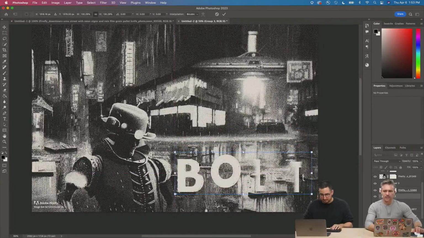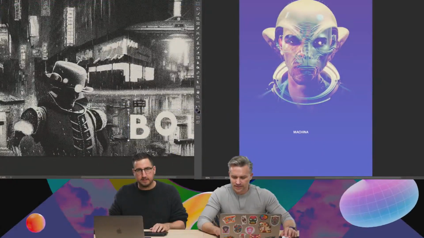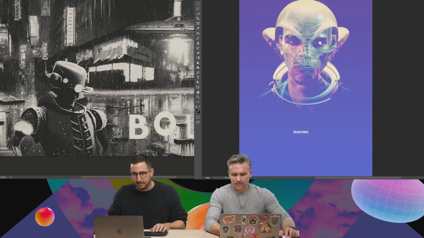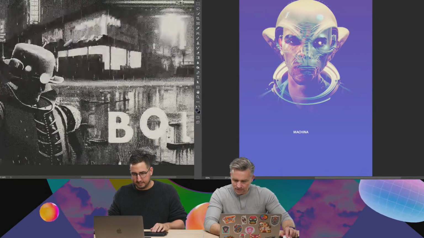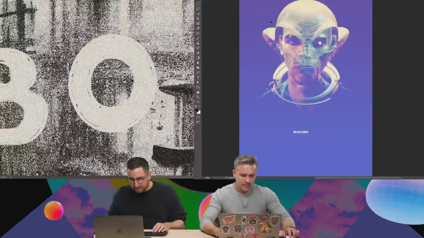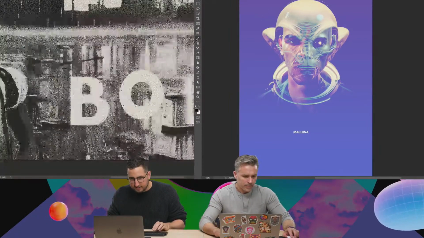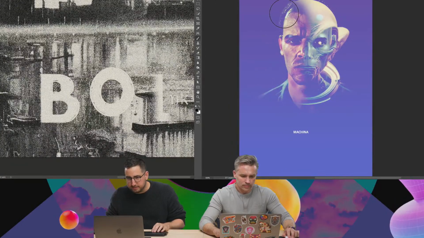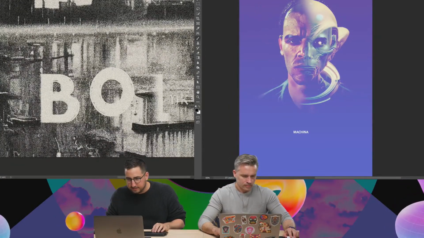I really like this alien. It worked out. It's pretty cool. Oh my goodness, you just got everything to line up. Well, close. All right, I'm not crazy about how this turned out, but it's fine.